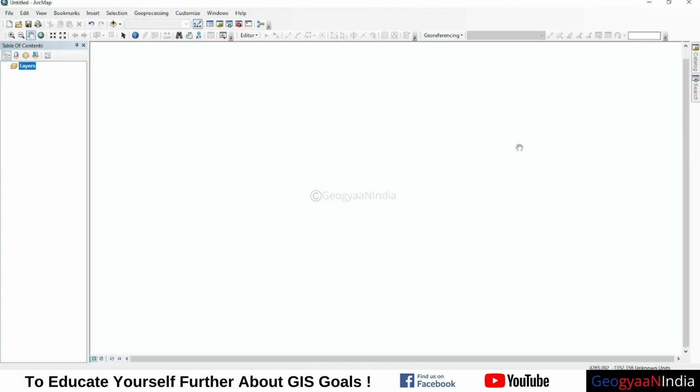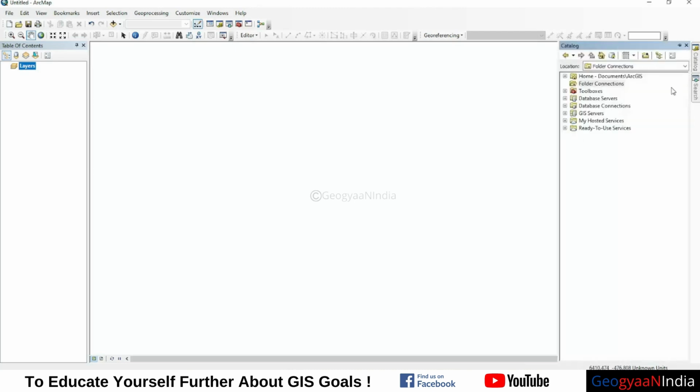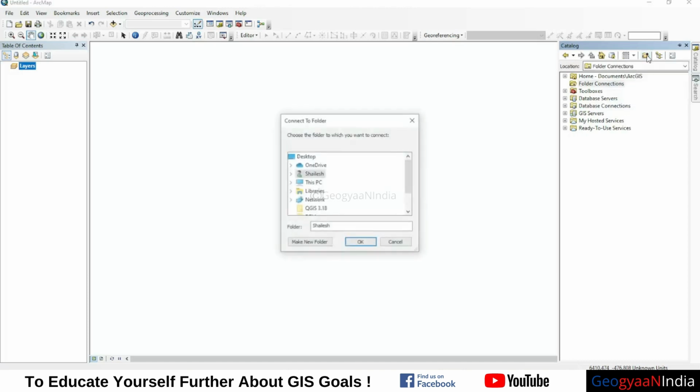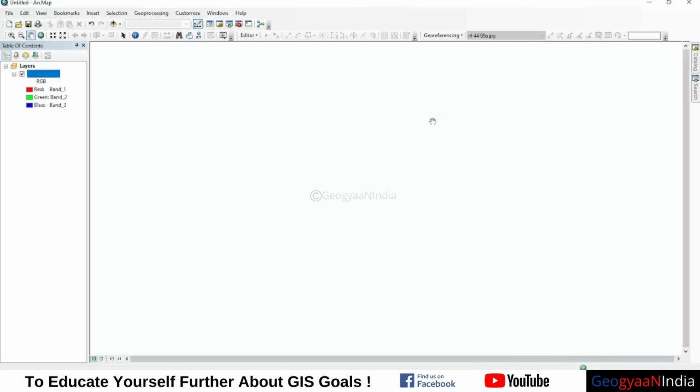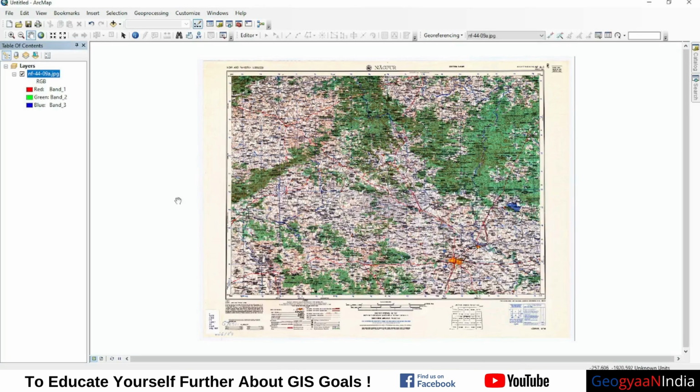So on the right side you can see there is a catalog option. To connect a folder to the catalog, just select here connect to folder. Suppose we want to connect this folder, you will select it and select OK. Now the folder has been connected. Suppose we want to add this file, we will just select it and drag it over here. So the file has been added.